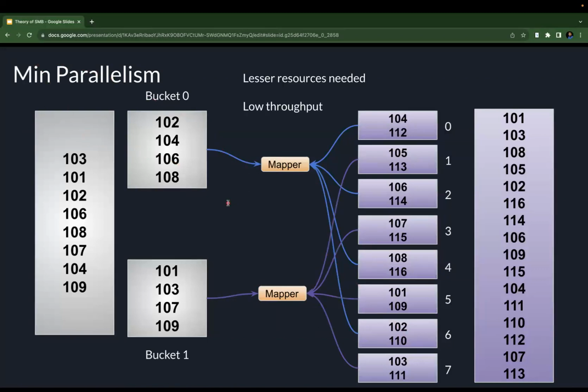In this case, the resource requirement is less because we are using the number of mappers which equals the number of smaller buckets of either data set. But the throughput is also low because each mapper, like if you see this mapper, it ends up reading 5 buckets, 1 on the left and 4 on the right. So both mappers are reading 5 buckets overall.